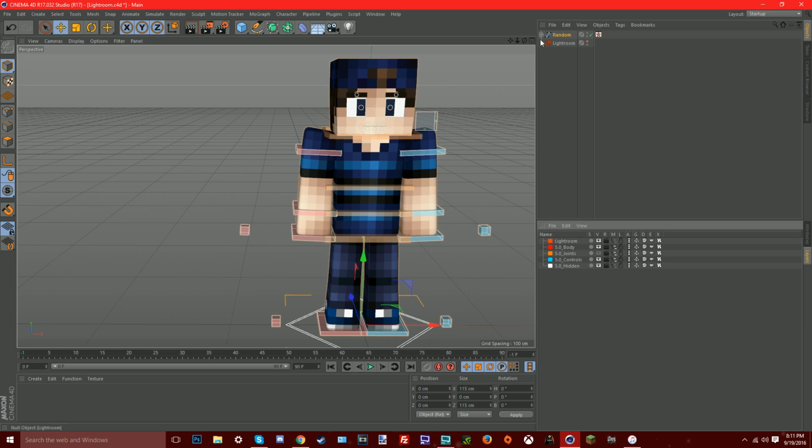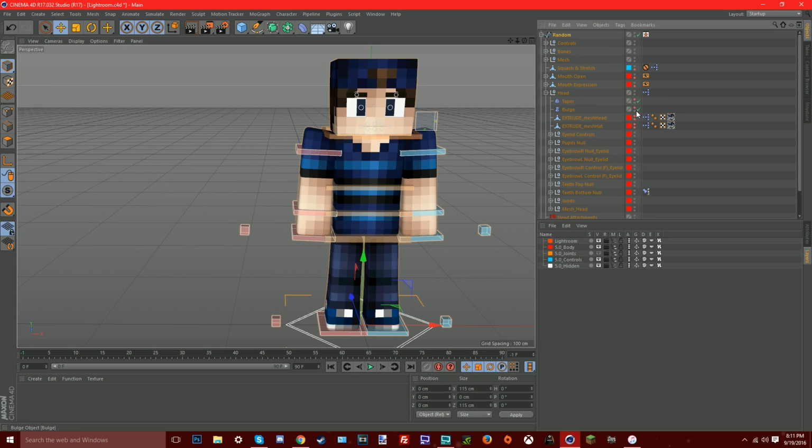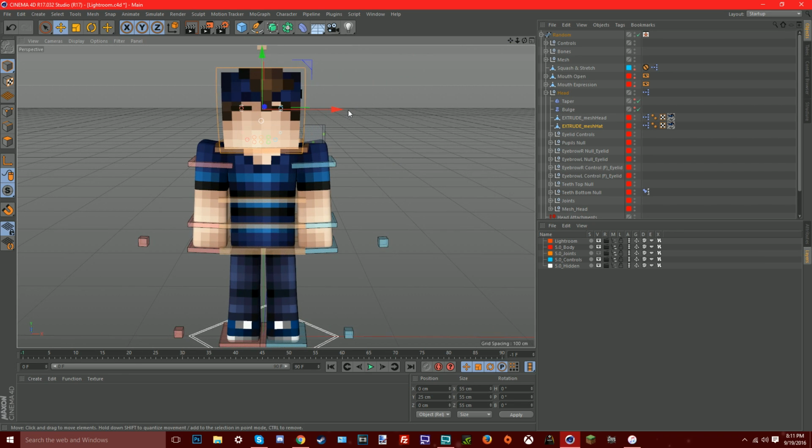So now you go to this little plus where the random, or where your rig is at. You click that, and then you find where it says head. You click the little plus box, and then you see where it says mesh head and mesh hat. These are red. You want to click them, and then they will become transparent again. And then you basically are gonna get no eyes.